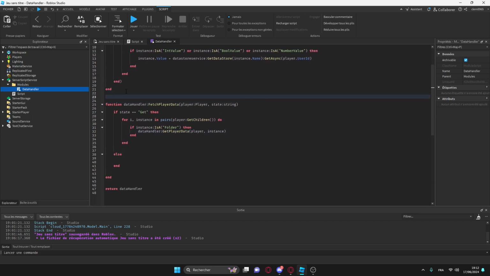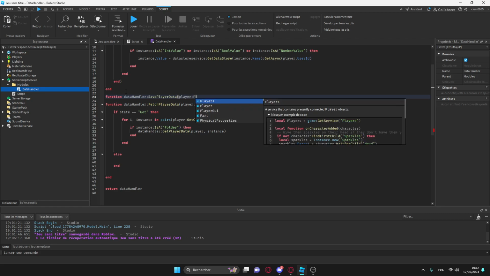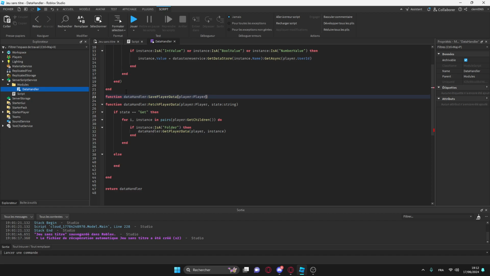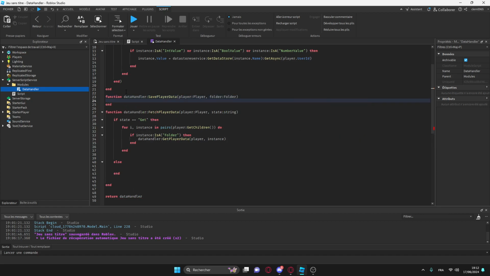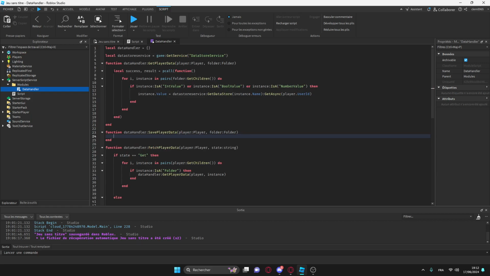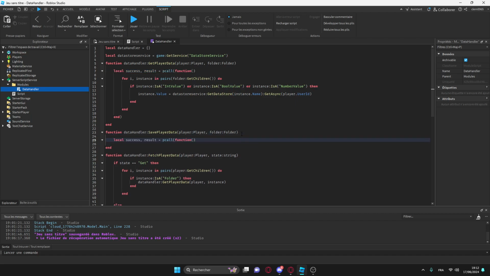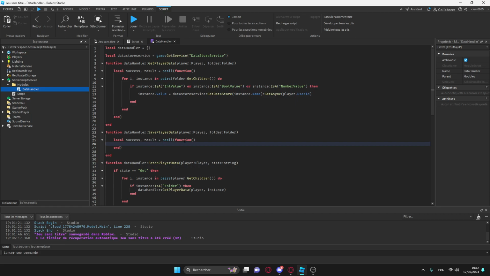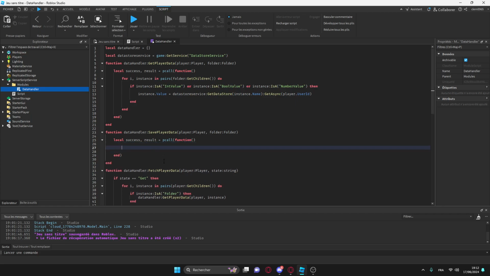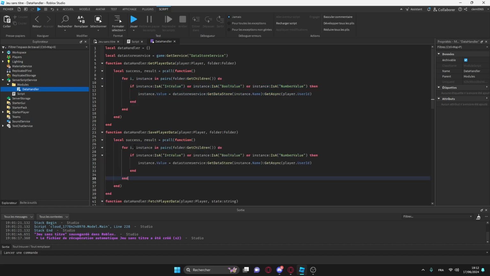So now what we're gonna do is open the function DataHandler.SavePlayerData(player, folder). That will be pretty much the same thing. So what we're gonna do is local success, result equal pcall function. That's pretty much the same thing, to be honest, but we're gonna change some things.